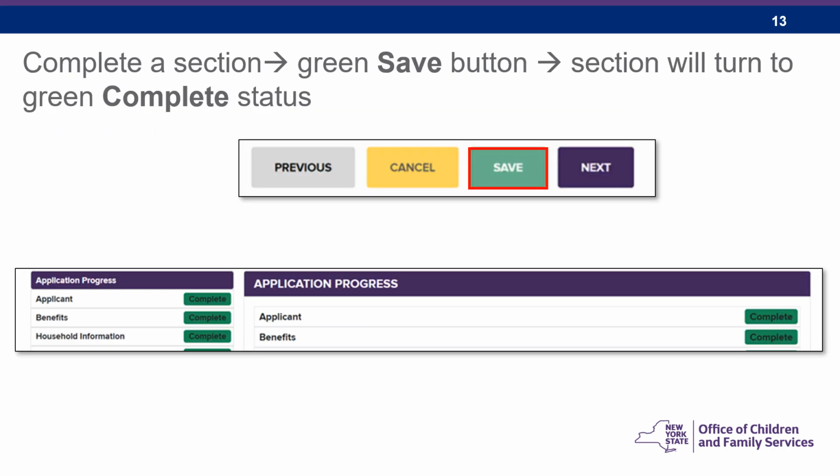Once you have completed a section, select the green Save button. The section marker will turn green and the status will change to complete. The Next button also doubles as a save function while also moving the user forward in the application.